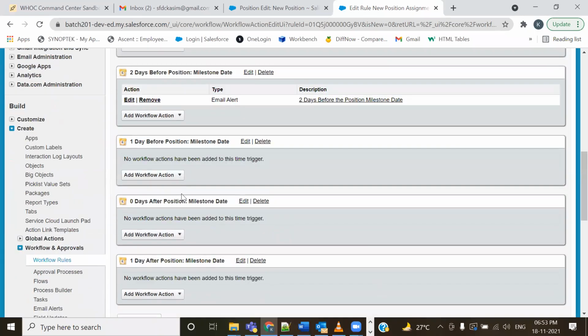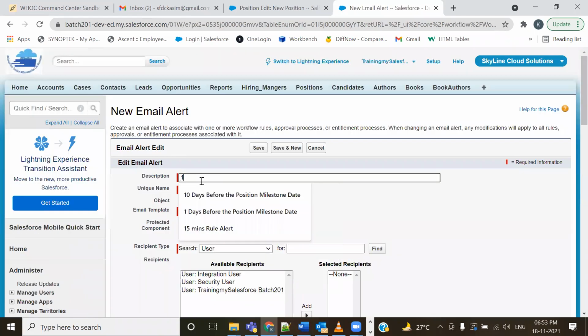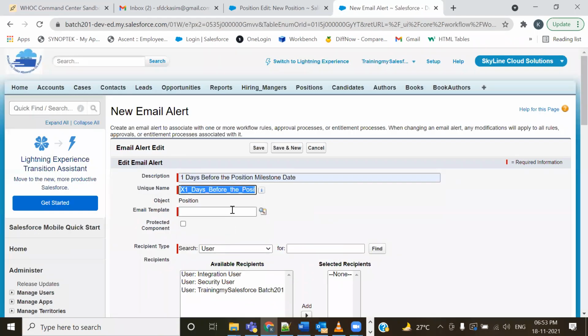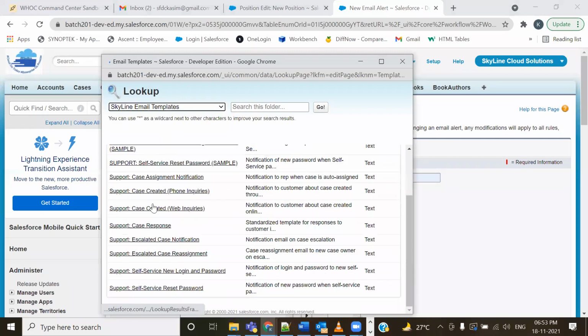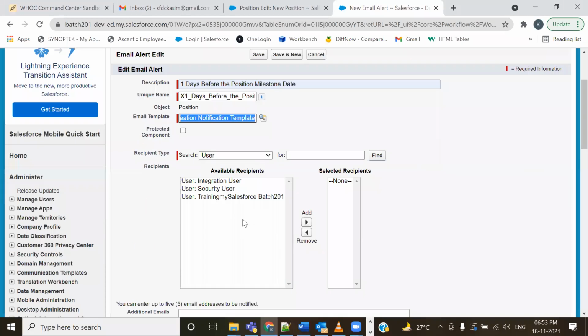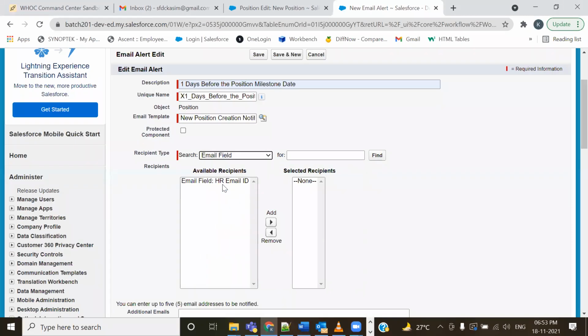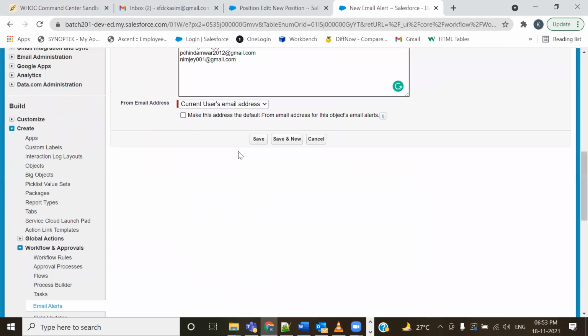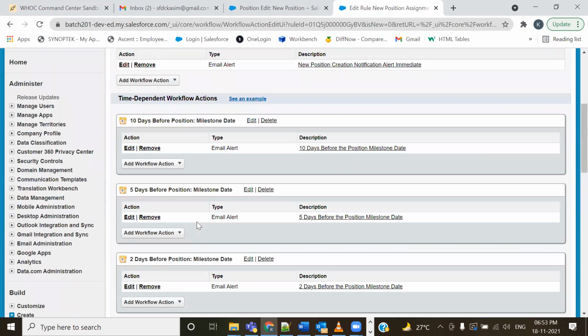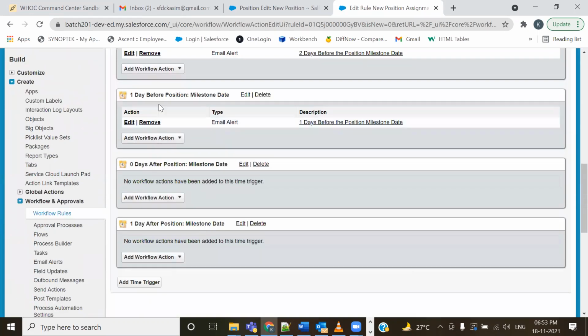Now 1 day before also I wanted to fire the email. So let me select the email template once again. So it's one day before, and select the template for this. Template is position creation notification. From this you need to select the email field, add all those email IDs which you want to keep in CC, and save it. Okay, and 2 days is done, 1 day is also done.